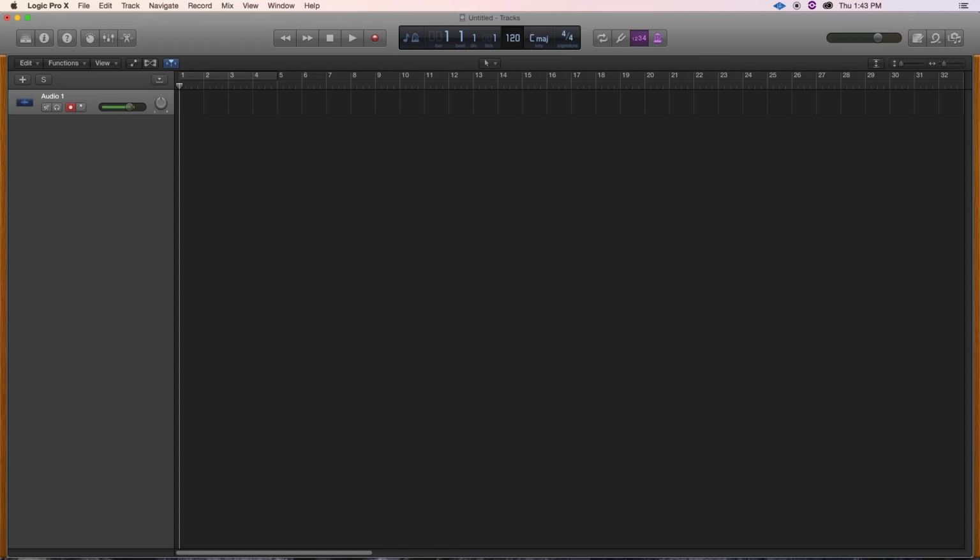If you have a particular key that you want the song to be in, you can choose that here. I'm going to leave it C major for now. I very rarely use this, but you might. This is your time signature. You have a couple of options.